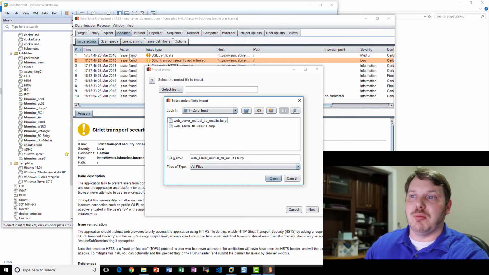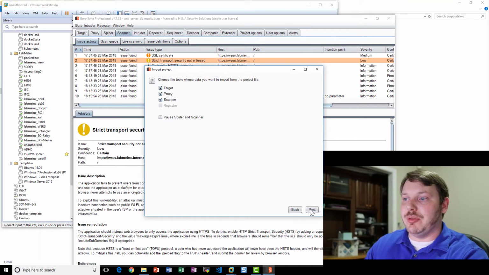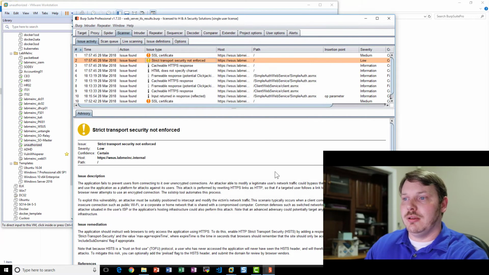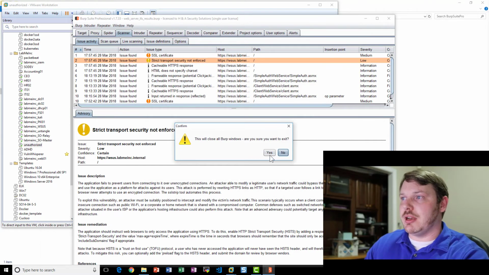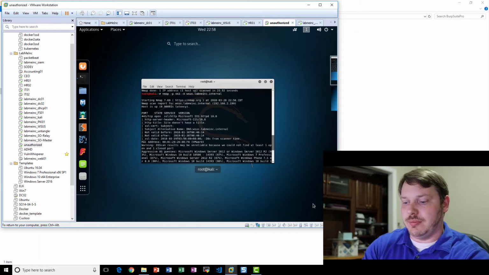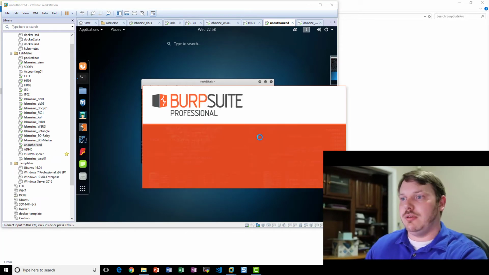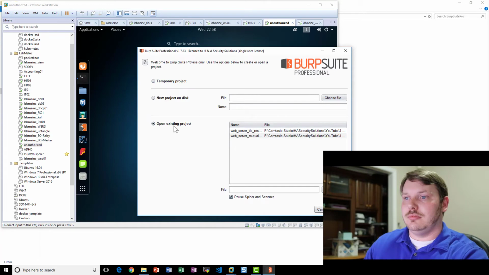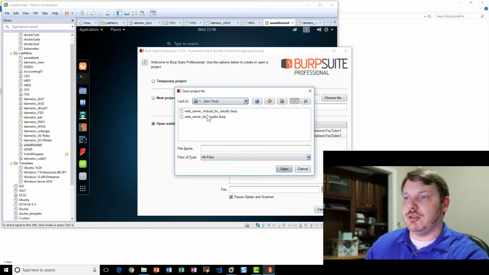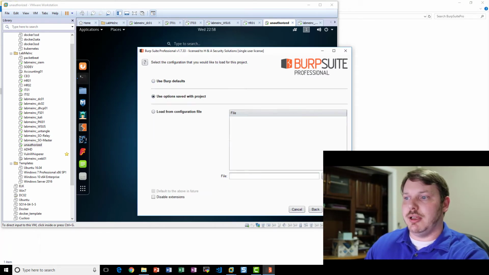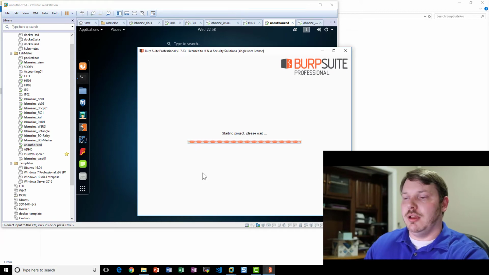And again, remember all these different issues and different pages were able to be scanned before. Now when I load this up, there we go. Oh, let me close that out so we have a fresh one real quick. There we go. Burp. Open existing project, choose file, mutual TLS. Here we go. All right.